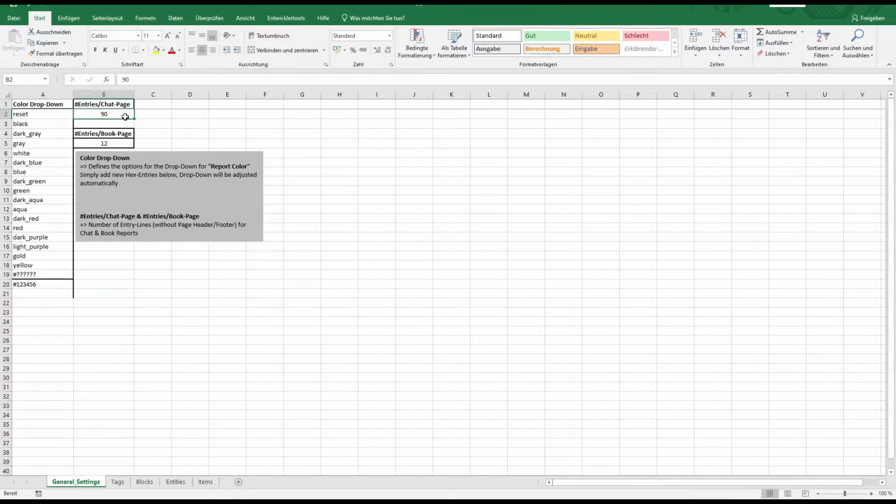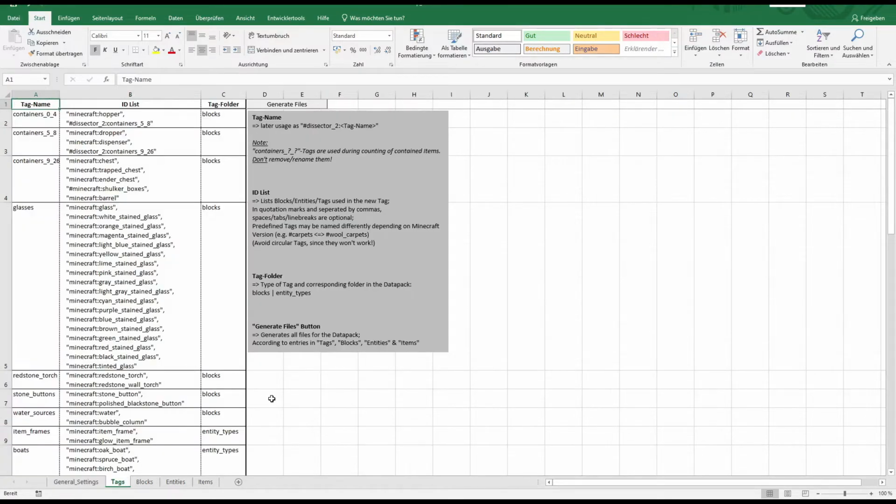If that number becomes too big, well, you can't actually access all options anymore. For the book report, you shouldn't make this number too small because books, to my knowledge, can only have up to 50 pages. And if you make this number too small and have too many entries, this would be a bit of an issue. With that said, let's get to tags.